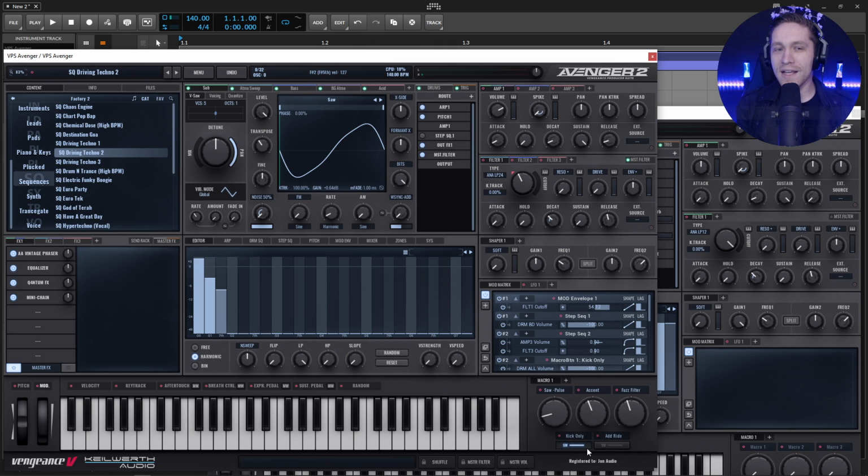Okay, so pretty insane for one preset. There's a lot going on here, but one thing I wanted to share with you guys is how cool this acid lead sounds.